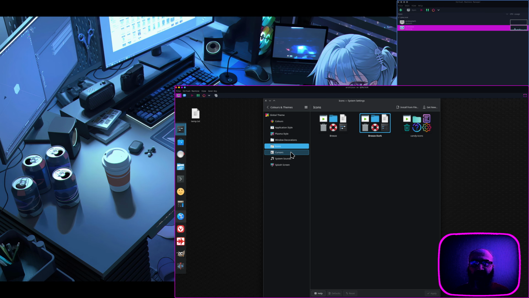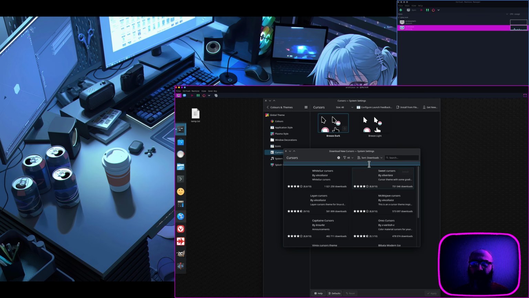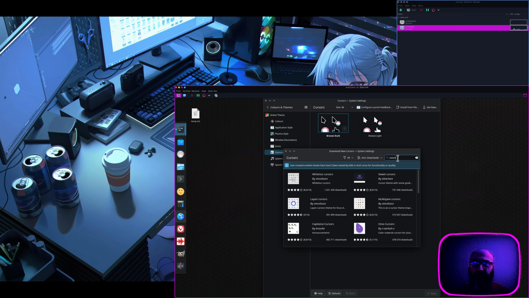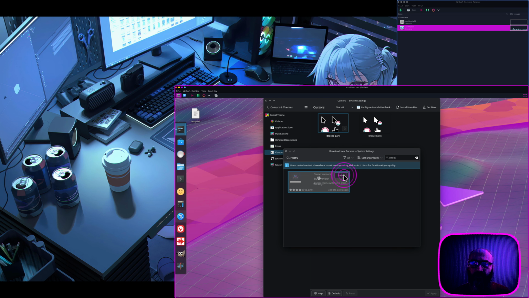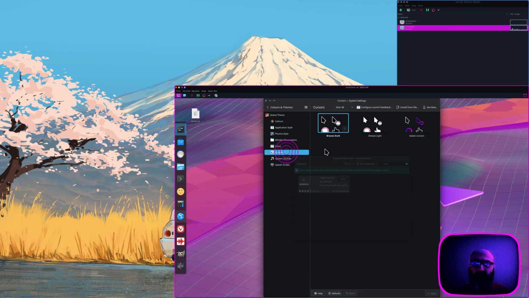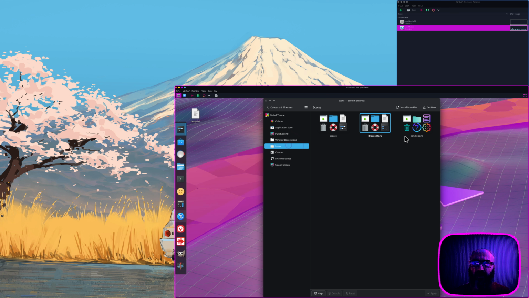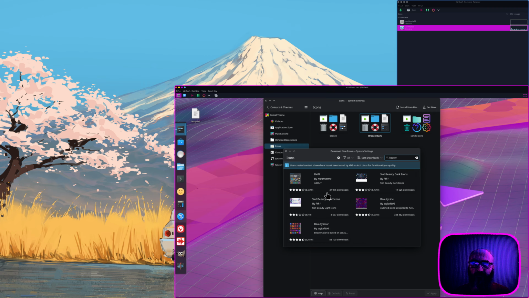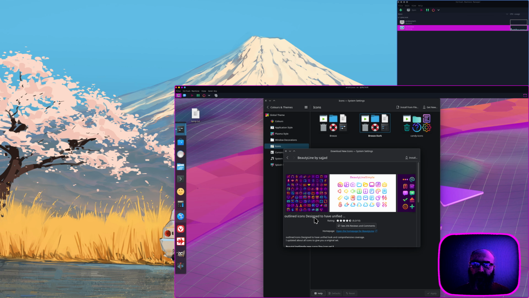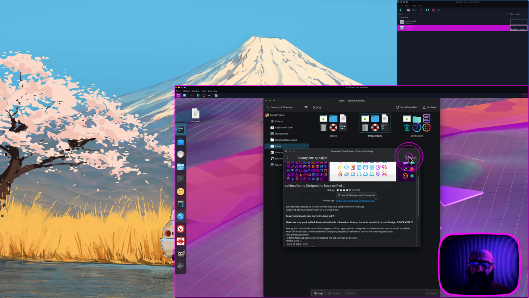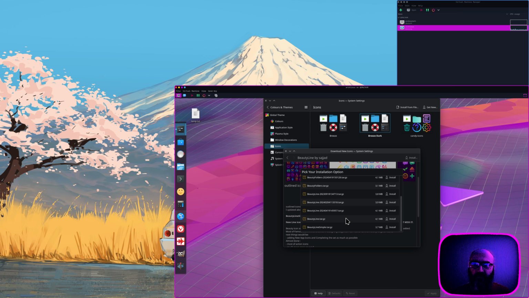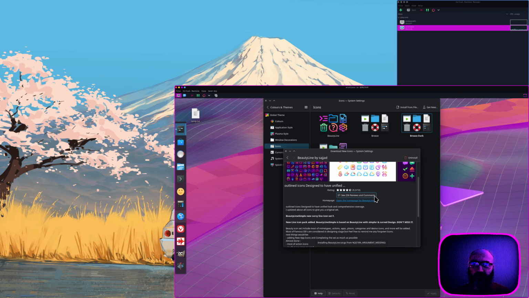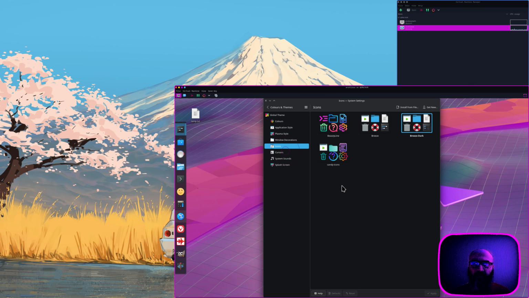Yeah, I'll just use the website, but let's proceed with the cursors. Maybe I will have better luck here. Sweet cursors, let's go. Okay, it's already installed. This was fast, as it should be. Let's try again with the icons, Beautyline. Let's go, install. Beautyline, install. Okay, this time it worked. Whatever.